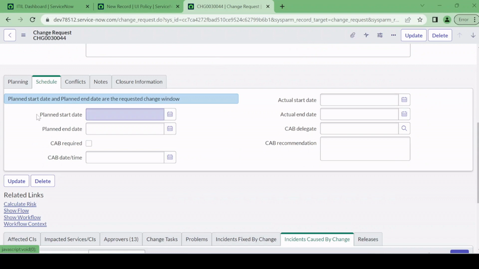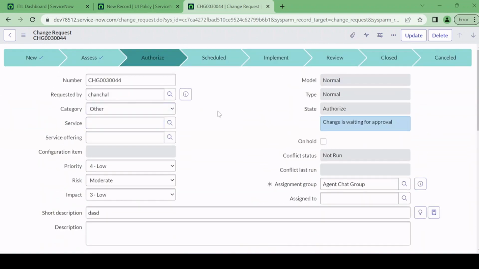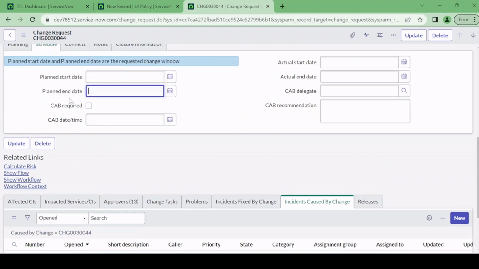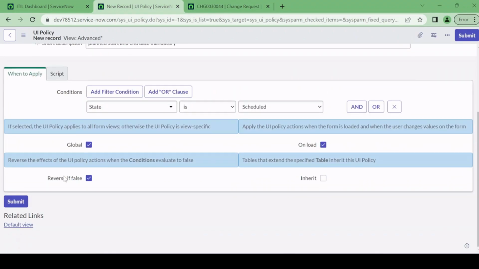So definitely what we want is that if the state is scheduled, then we want both fields to be mandatory. But when the state of the change is authorized, we don't want these two fields to be mandatory, right? So this option is required. If you are not checking it, then it will apply only for state is scheduled, it will make this mandatory, and all the other times it won't work, basically. So make sure that this checkbox is checked for you.